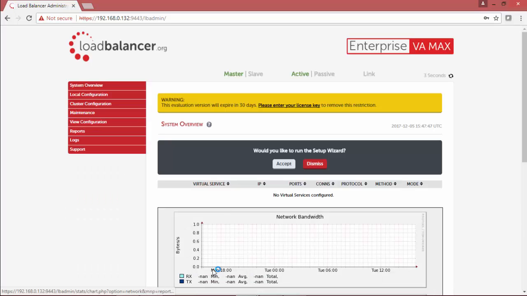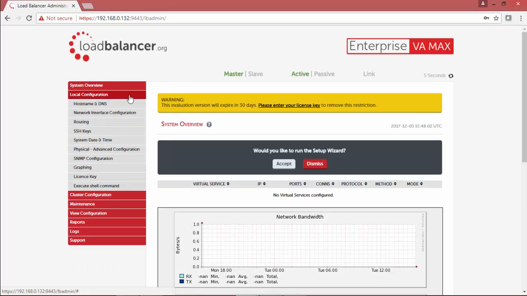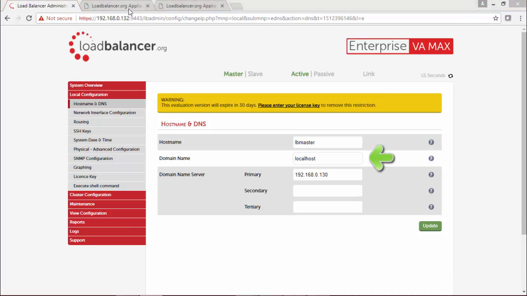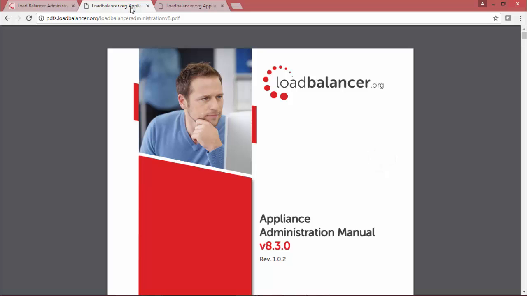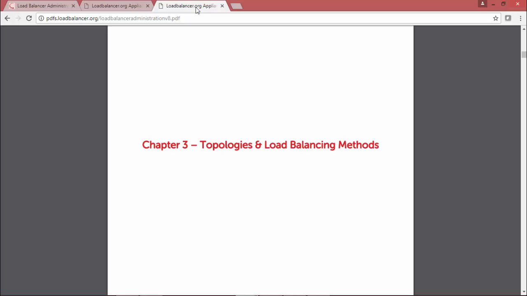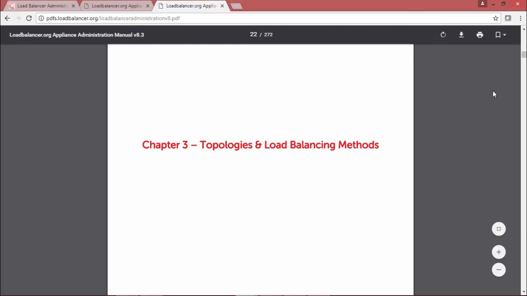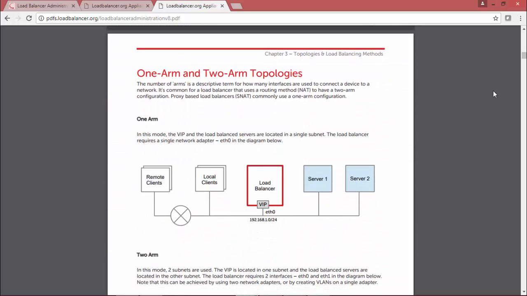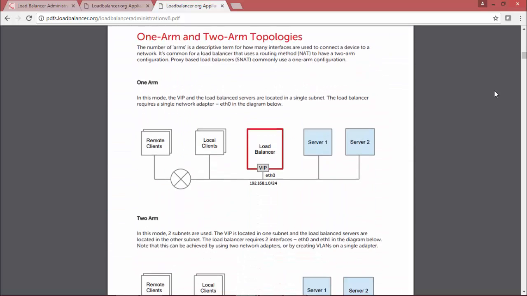In the first tab on the local configuration menu, the hostname and DNS should be quite self-explanatory. The designed configuration to plan for the load balancer is to add it as a local host or internally with a defined domain name. I've also added the appliance administration manual where you can better understand the different topologies in use and the correct load balancing methods available for your needs.